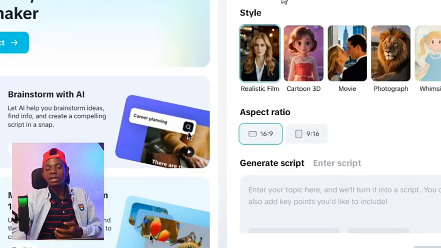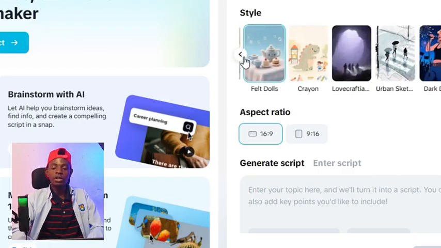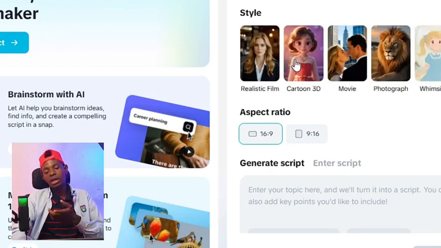As you can see, it says Insight AI video. Now you can choose any style you want. As you can see, they have a lot of styles: realistic film, cartoon, HD, movie, photography. You can choose any type you want, but for the sake of this video, I use 3D cartoon. As you can see, 3D.